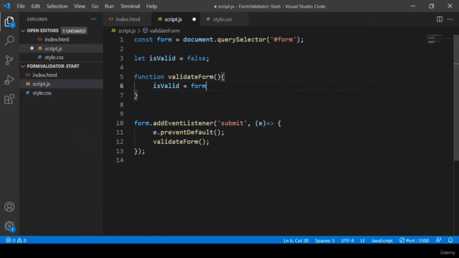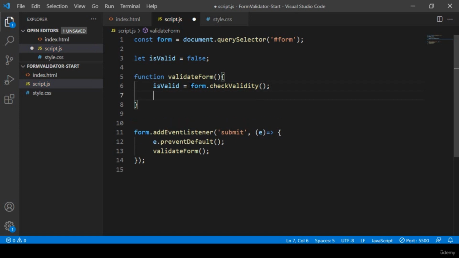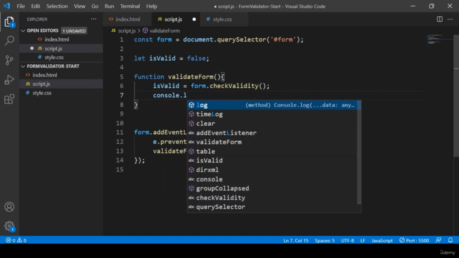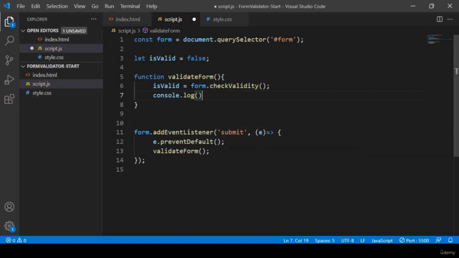Okay, that is a form, and I want to access this form with the checkValidity method. Now if you want to check it with console.log, here I want to check whether it is valid. If you want to check it, that is our isValid.